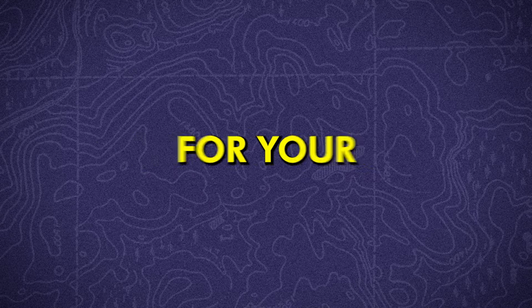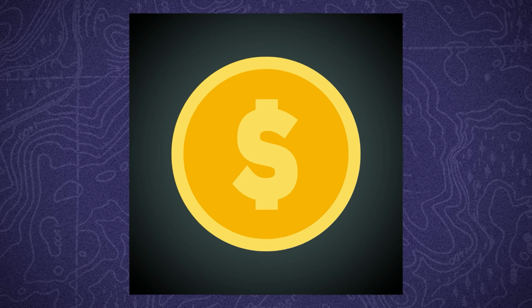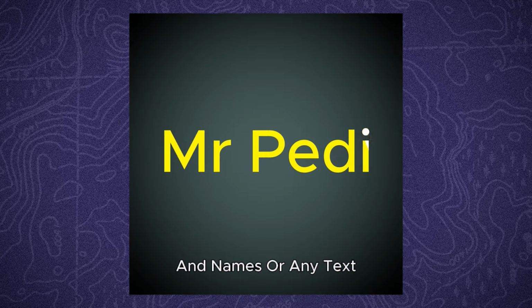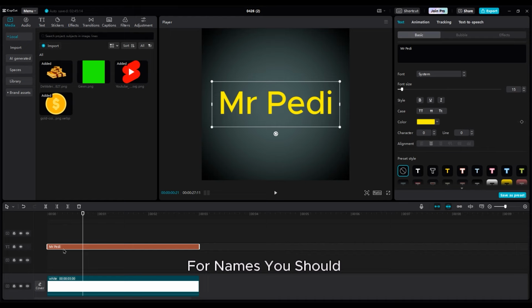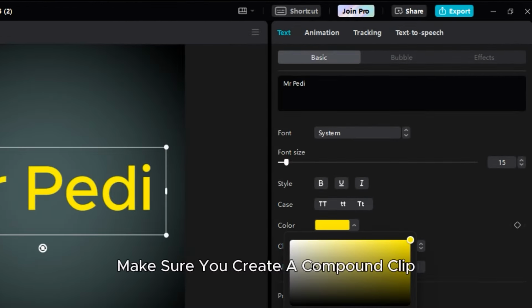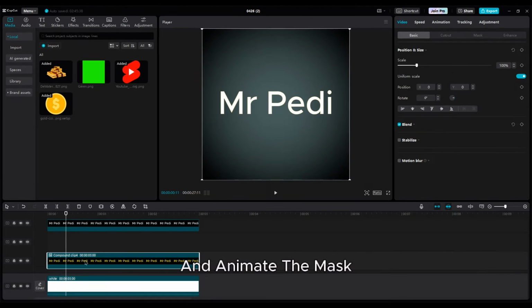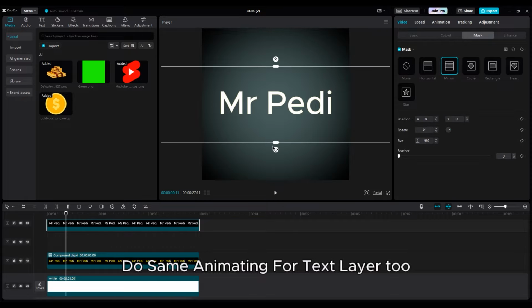You can use this technique for your logos, gold, coins, glasses, and names or any text. For names, you should duplicate the text layer and choose white color for highlighting. For masking, make sure you create a compound clip. Then use mask and animate the mask. Do same animating for text layer too.